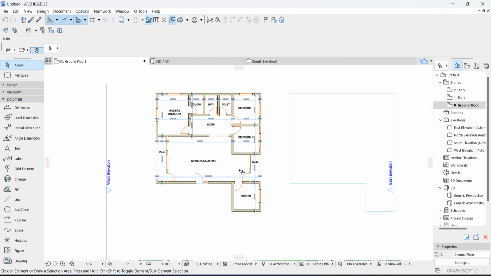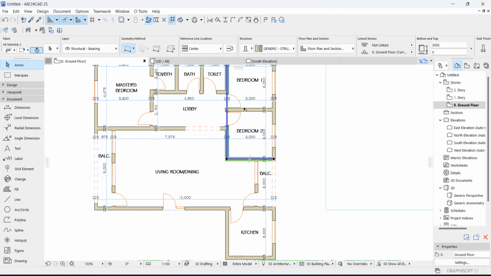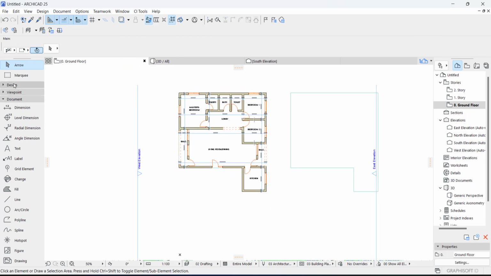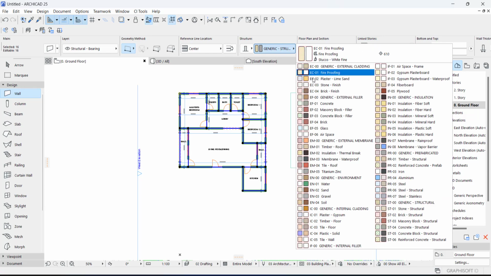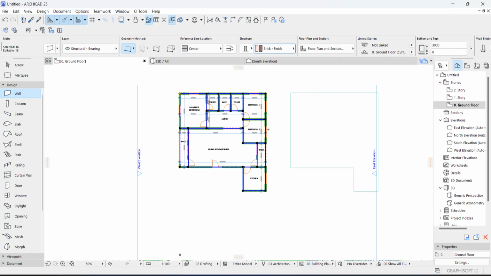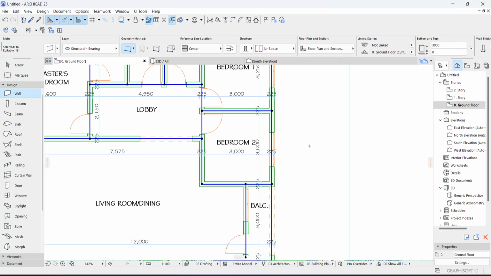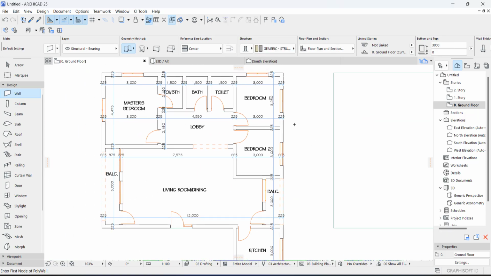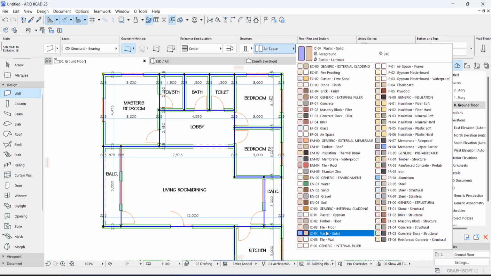Basically, this is how to draw a plan using Archicad from scratch. Now, if you are not comfortable with your walls like this, you can select all the walls, the color of the wall. Select just like I said before. Control A to select all the walls, and you can change your wall type to this brick finish. You can see, and change it to plain. You can change it to whatever you want.